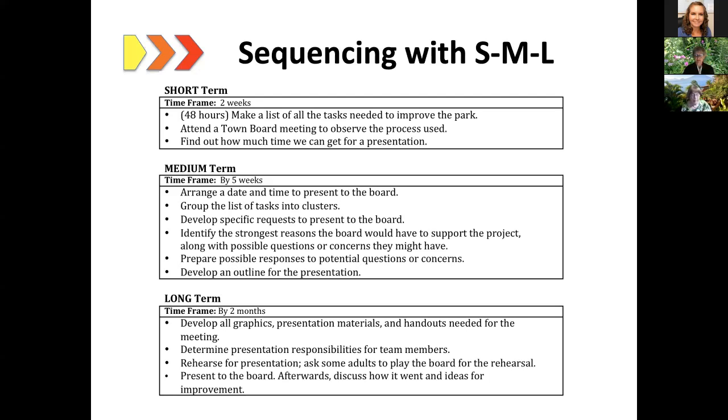Group the list of tasks into clusters, develop specific requests to present to the board, identify the strongest reasons the board would have to support the project, along with possible questions or concerns they might have, prepare possible responses, develop an outline, and long-term, develop all the graphics and handout presentation materials and that dynamic multimedia presentation. Yeah, that's right. And determine the responsibility, who's going to do what, and rehearse, and then present and analyze when you're finished.